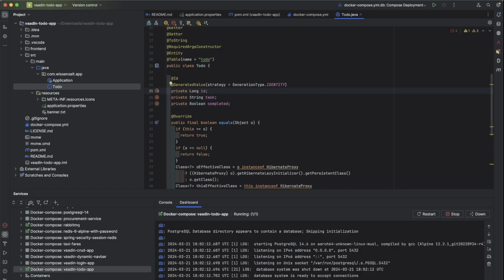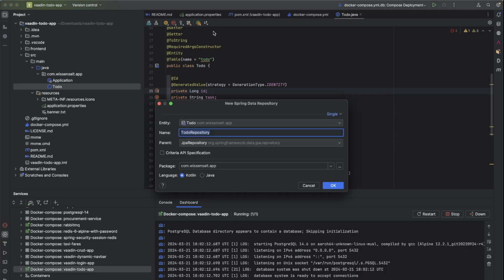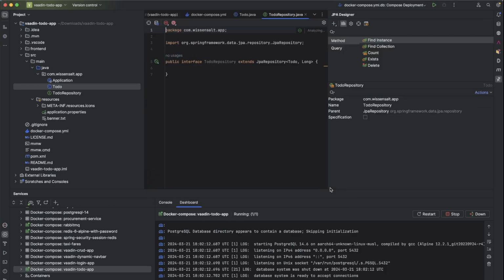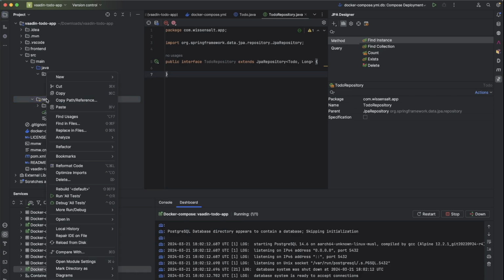So let's try to create a repository by using JPA Buddy, which is already provided by IntelliJ IDEA. And the name of the repository is TodoRepository. I don't need a criteria API specification. It is Java. Cool. And then now we will create our database migration.